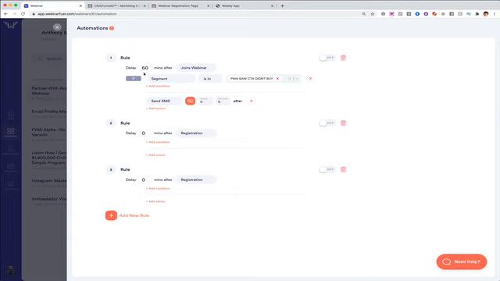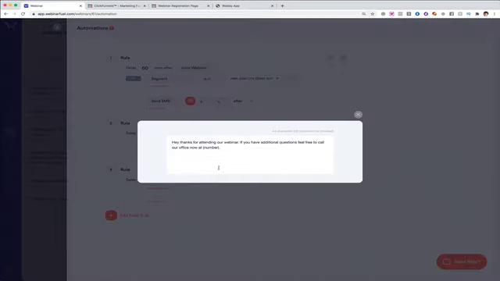Set rules. 60 minutes after somebody joins my webinar, okay? If they're in the data segment, meaning my registrant segment, did not see the CTA or saw the CTA and did not buy. So if they're in the segment of data where they saw my CTA, but they did not buy, then I can say, send them an SMS message, right? So what can I do? I can send an SMS message. I can write it. I can say, thanks for attending our webinar. If you have additional questions, feel free to call our office now at this number.